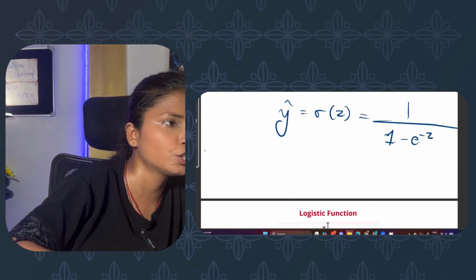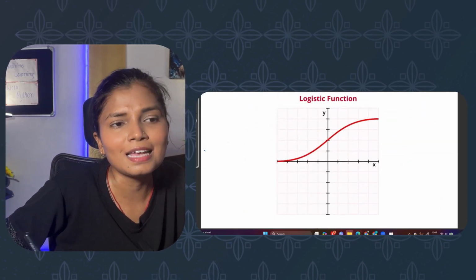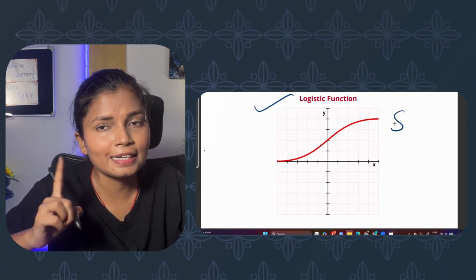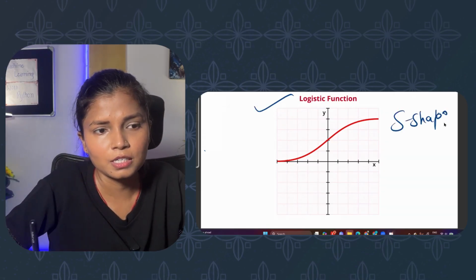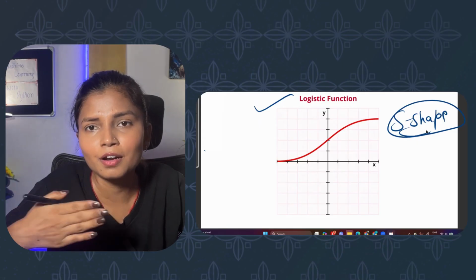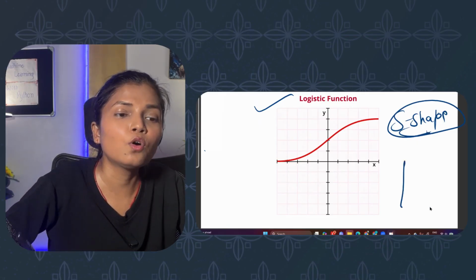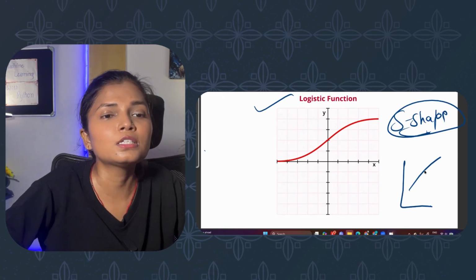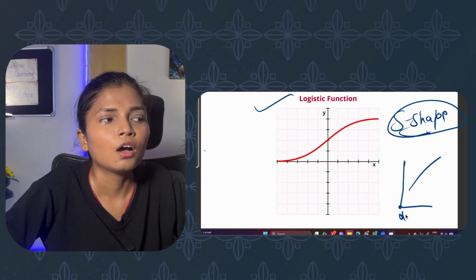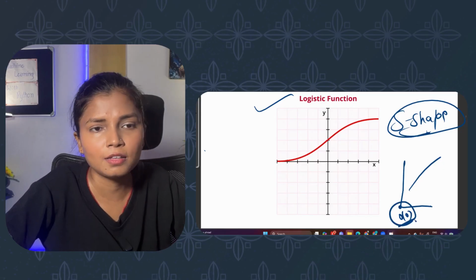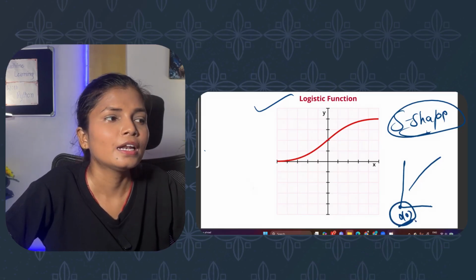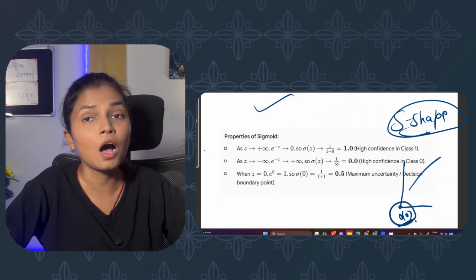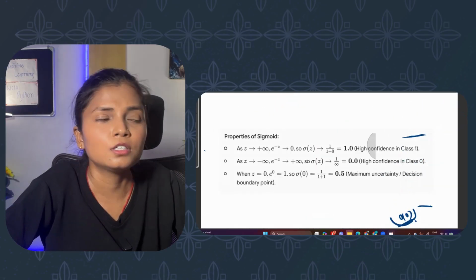Now what is this function all about? This function is in an S shape, right? And this function is not linear like linear regression. You can see it is not showing a linear relationship between x and y. It goes beyond the center 0, 0 as well. So this is the logistic function which logistic regression gives us, right? Now there are three properties of sigmoid, and that is how we basically land on 0 and 1.